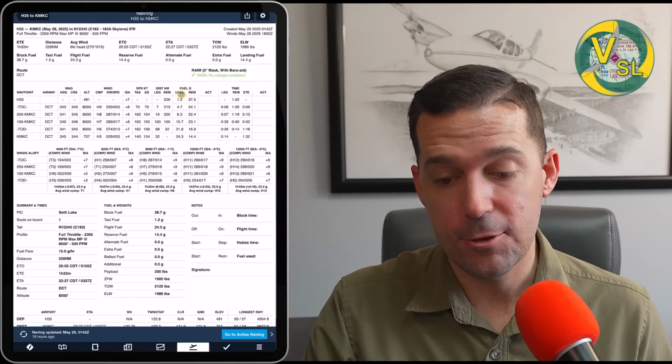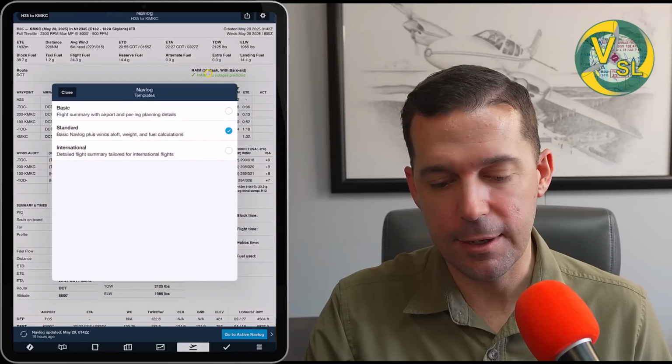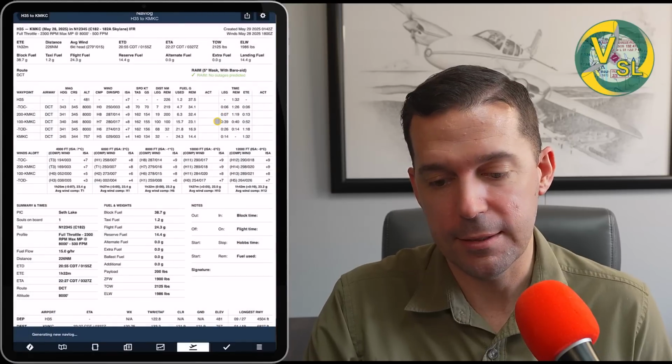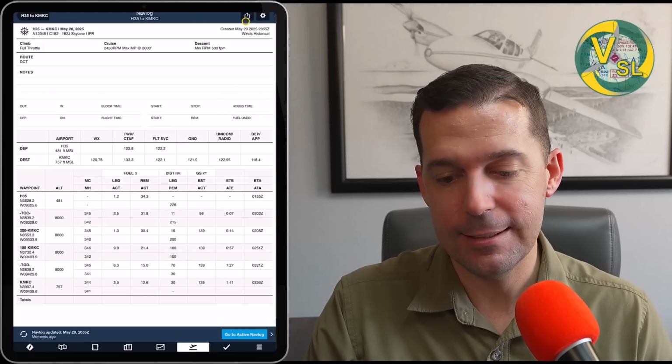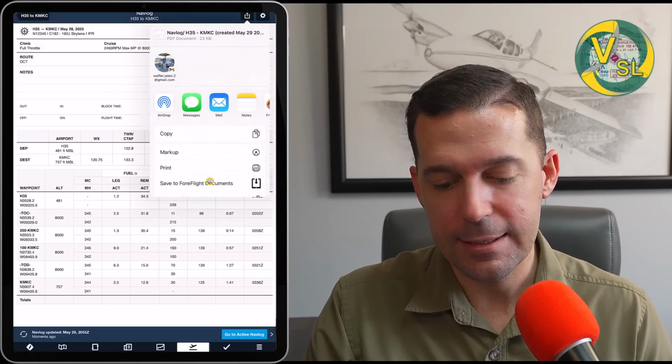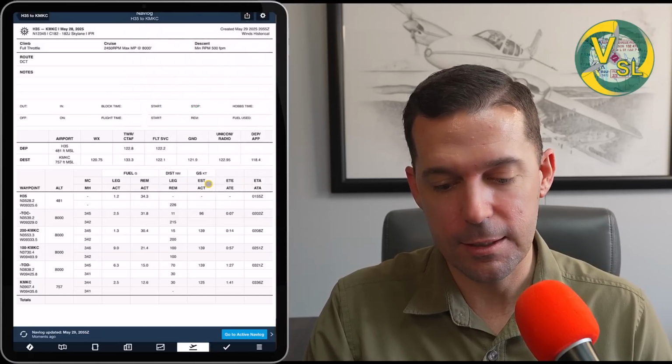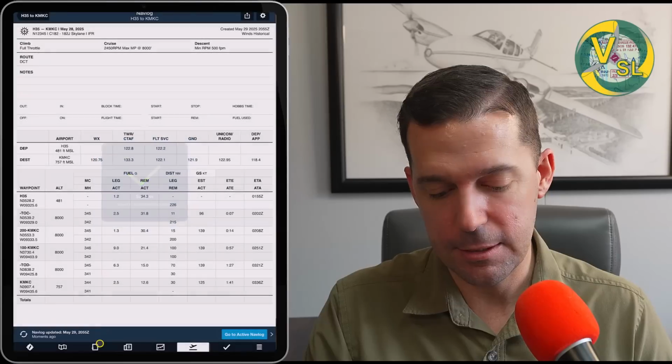Now I can actually change the way that this looks. I can tap on the gear icon and I can change it to a basic nav log. And now it looks a little bit different. So I can take this and I can hit the share with button and I can send it to ForeFlight documents. Okay, now this is in my documents tab.